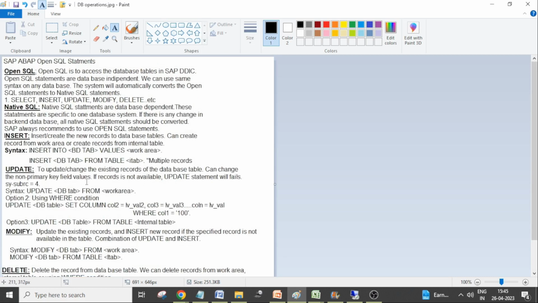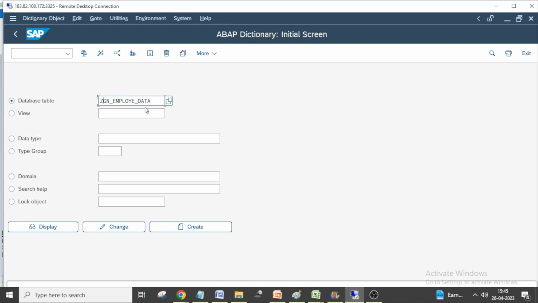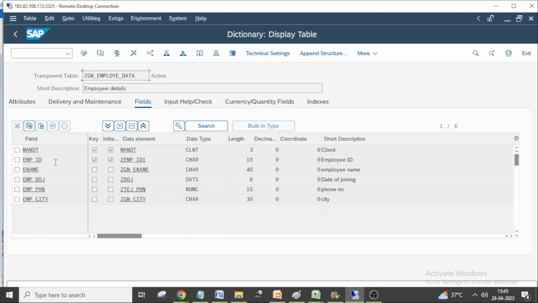Now we'll create a program using these database operations like insert, update, modify, and delete to create the entries or to modify the entries in a database table. For that we have an employee data table with how many fields? Five fields. And there is one primary key, that is employee ID. Is there any foreign key? No, sir.